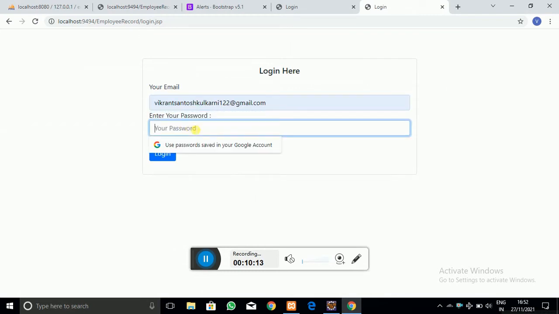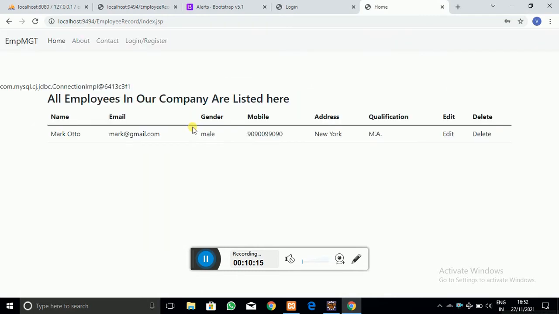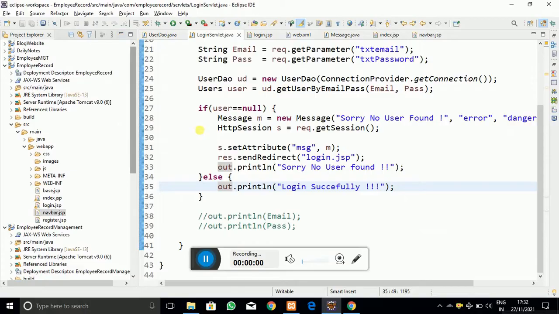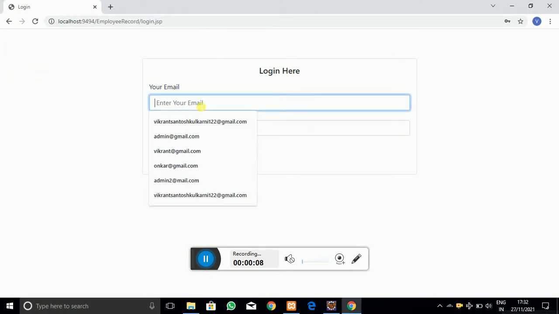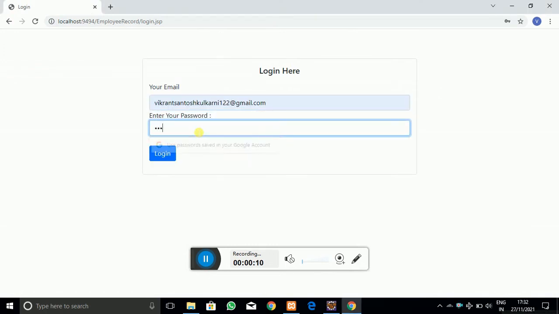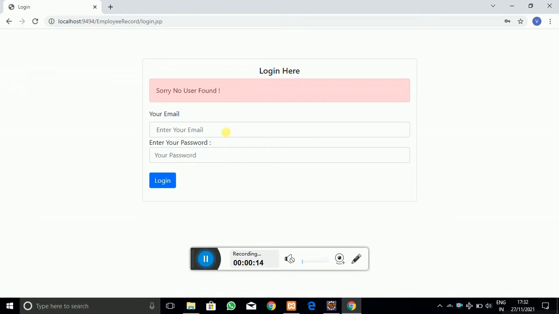After successful login, it will be navigated to the home page. Now after successful login, we have to create the session of the user object, that is, session of the user. So let me log in here with wrong details.